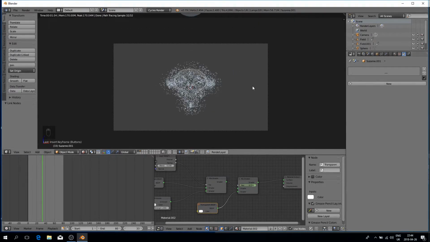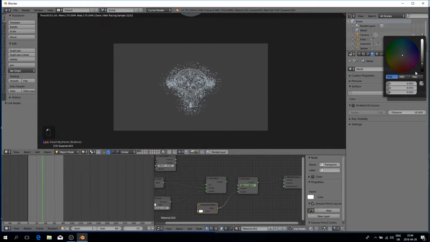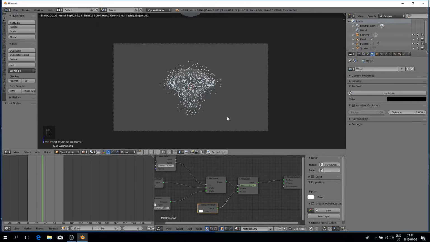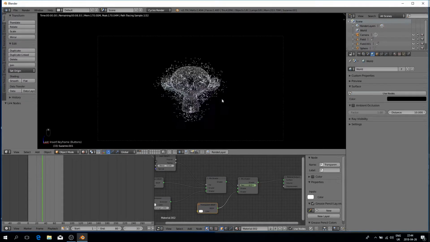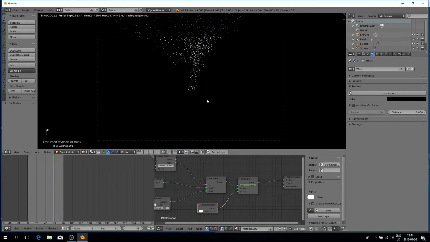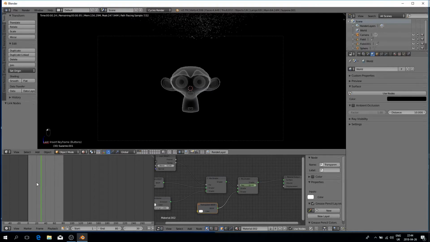But it looks a lot cooler if the background is black, so I'll go to this world tab here. I won't click nodes or anything, I'll just click the color and make that black. And there you can see, since I'm still in rendered view, the particles are coming out. If I click later, the monkey will have gone somewhere.